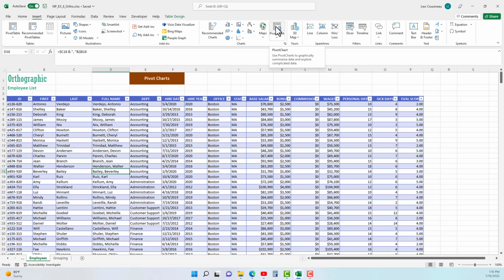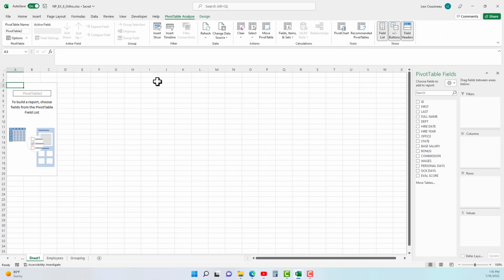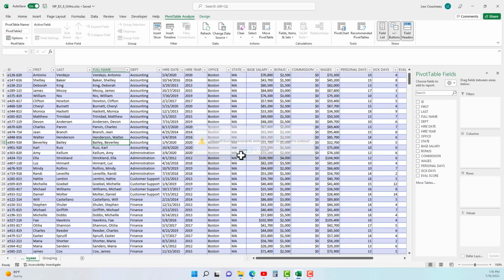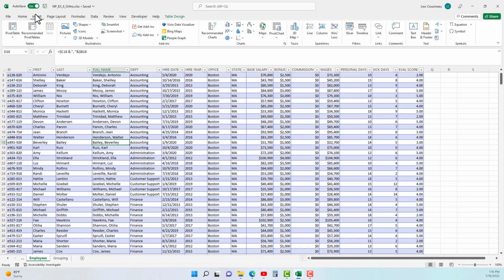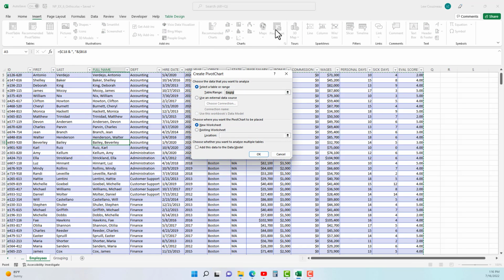Basically, you end up in the same point. Let's take a look at the difference. If I say Pivot Table, hit OK, I'm right here where I can drag my fields into rows, columns, and values. And then right up here under Tools of the Pivot Table is Pivot Chart. Right click, let's delete this. Run back over here, and this time under Insert, we'll run over to Pivot Chart.